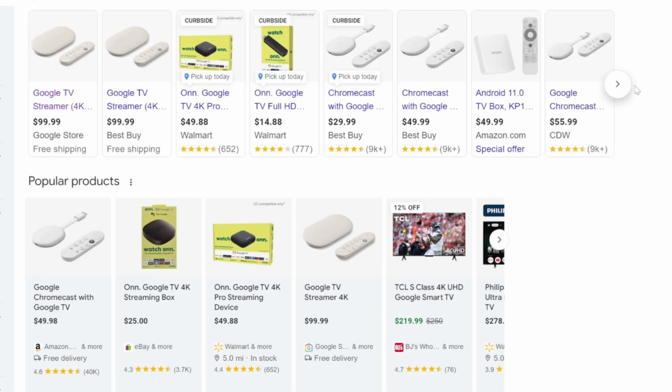So the price is going to be around mid-tier. You're going to have not as many devices on Google TV as you do on Android TV, as well as your Fire TV Stick, but you do have a nice range of devices, mid-tier prices as well. That's probably worth checking out.